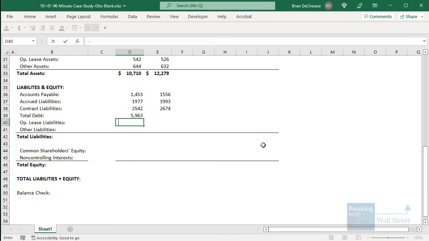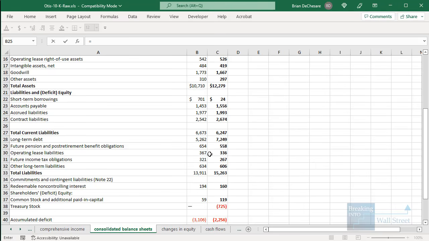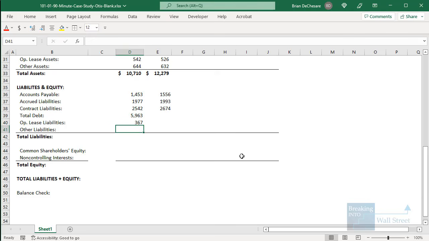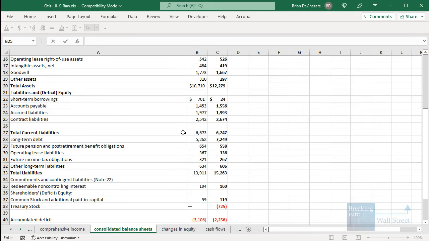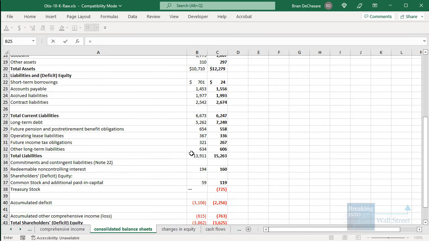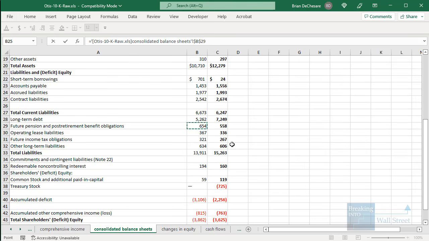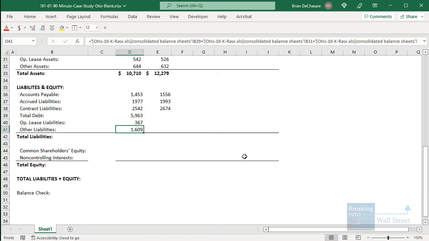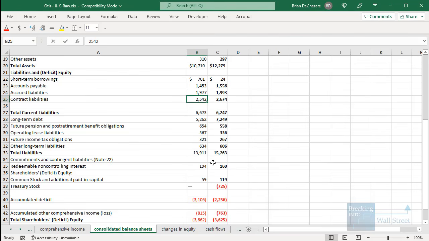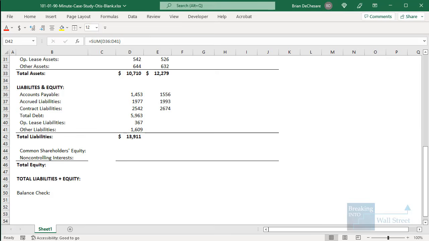For operating lease liabilities, we are going to show this one separately because it needs to be matched with the operating lease assets. And then for other liabilities, let's go in and include the pension and retirement obligations here, the future income tax obligations, and then the other long-term liabilities. These are all smaller line items that tend not to matter as much, so I am just consolidating them right here. It seems like our total liabilities for the first year do add up and match theirs, 13,911, so that is a good first sign.